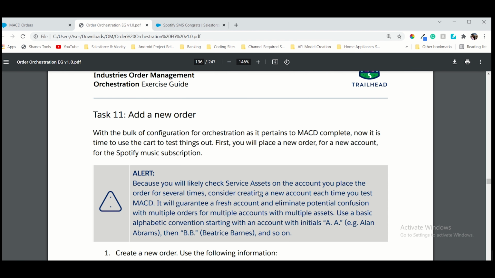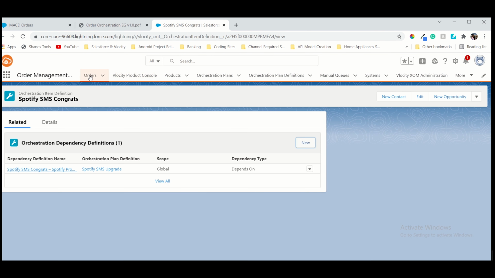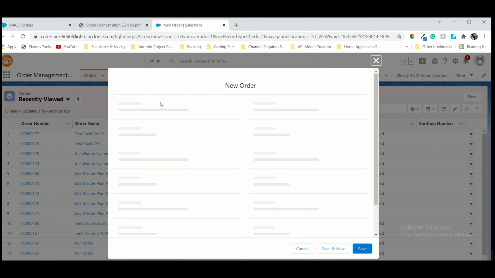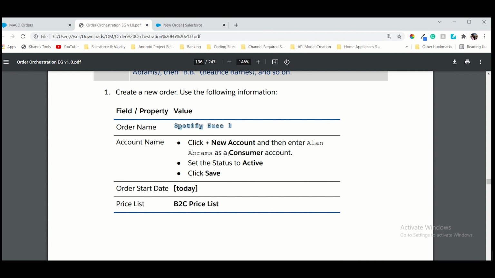Now the next task is to add a new order. Now we have to create another order. Let's go into the order section and create with this name. Go to order, click new, and then paste the order name. Okay, now we have to create another new account. Now the account name should be this one.